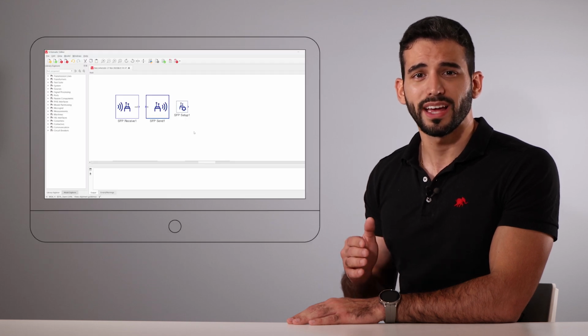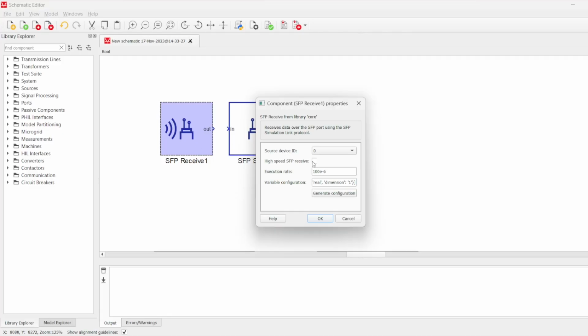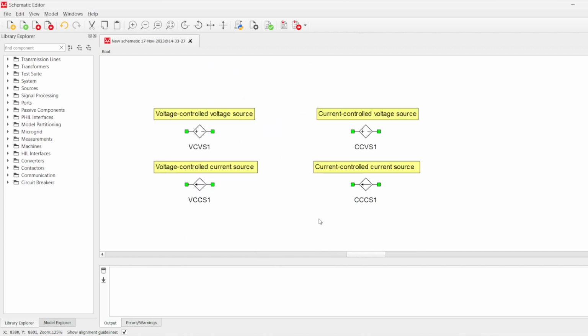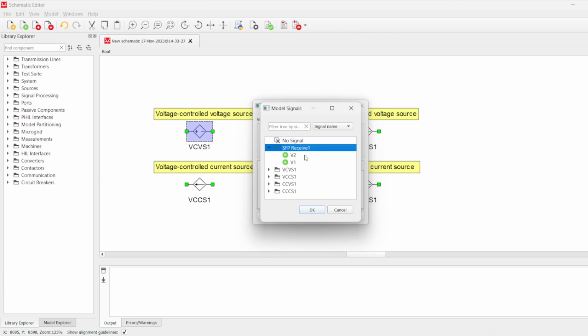The 2023.4 release introduces two significant improvements to the SFP Receive component. Firstly, a new feature in its mask is the high-speed checkbox. Checking it changes the mask interface, allowing you to select the number of variables to be received. These variables are then readily accessible through controlled voltage and current source components.